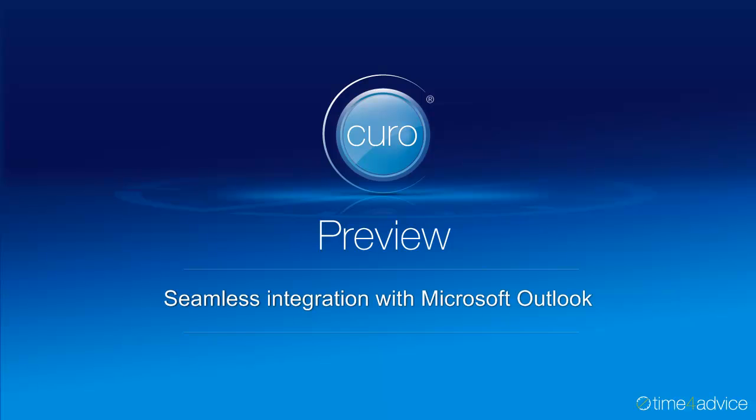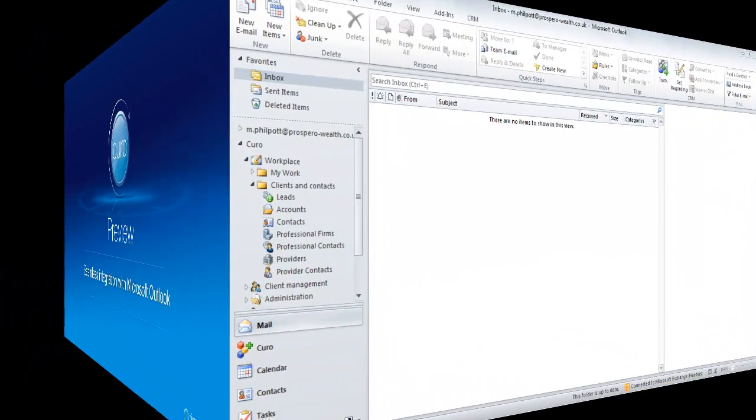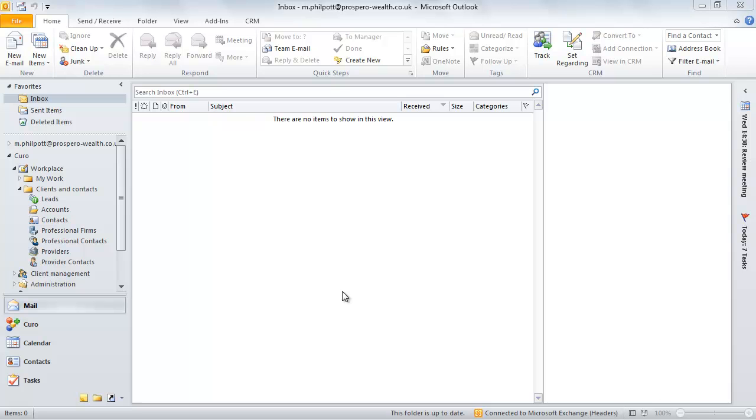With many back-office systems, users spend much of their time toggling between Outlook and their back-office system in which they need to record the evidence and audit trail of the work that they've done. But that's certainly not the case when you use Curo with Outlook.